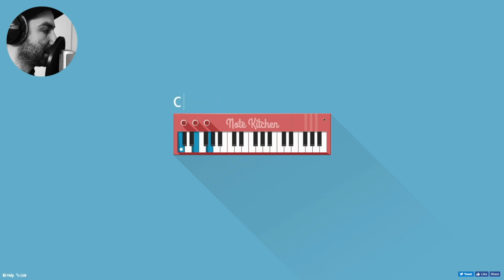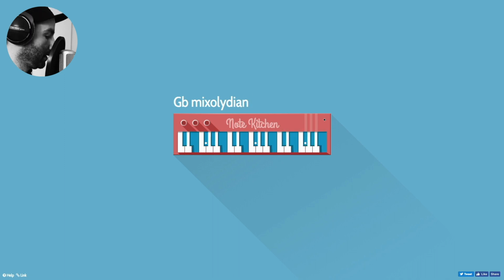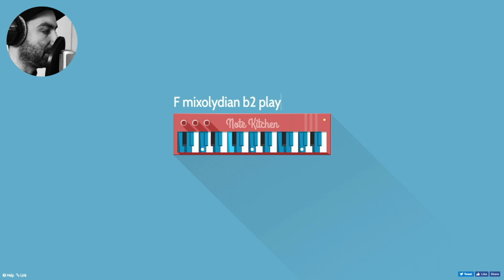And it works for scales obviously as well. C Dorian. Or maybe you're curious, what does the G flat Mixolydian flat 2 sound like? And you can transpose as well here by hitting the down key or up key.